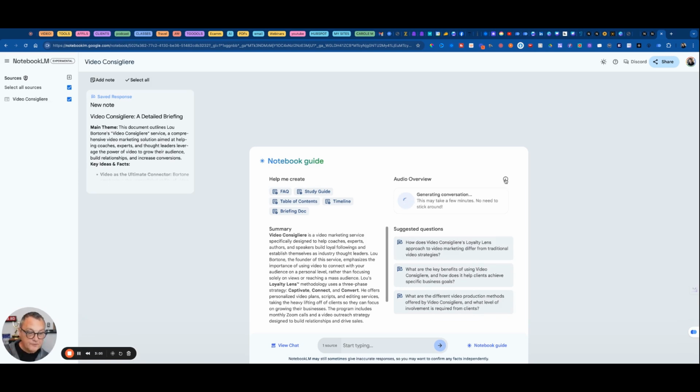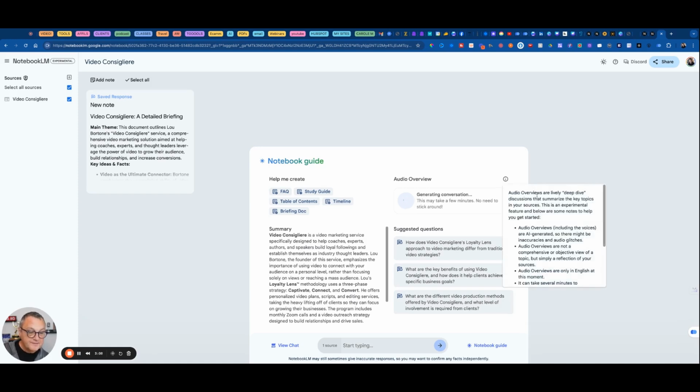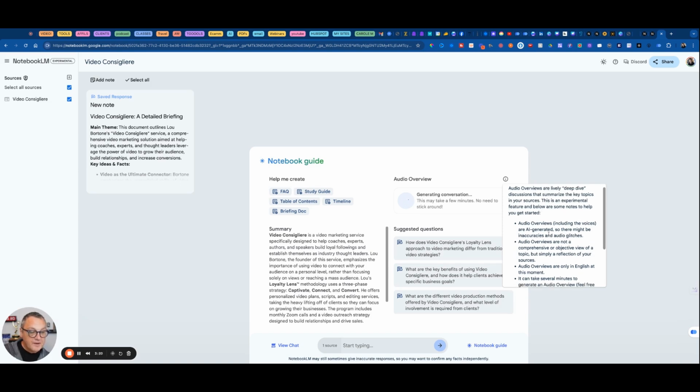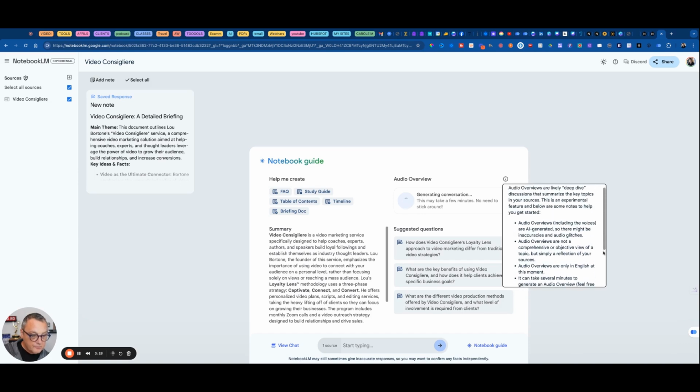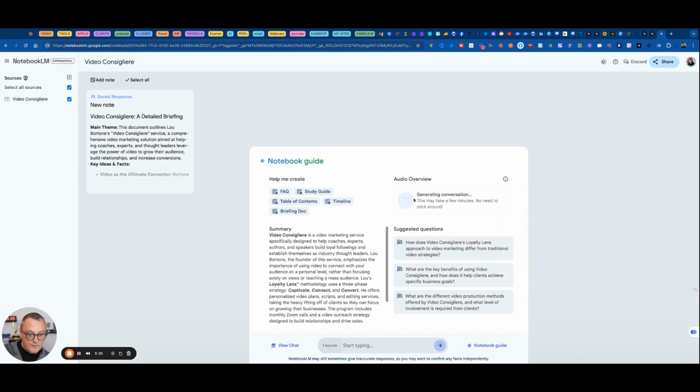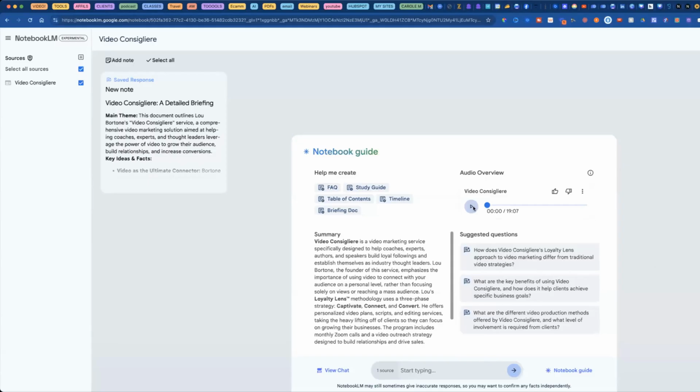By the way, while this is generating, if you just click on the info button here, you can see that it says audio overviews are a lively deep dive discussion that summarize the key topics in your sources. This is an experimental feature, and below are some notes to help you get started. So the voices are AI generated, so they may not be perfect, but they sound pretty cool and pretty natural to me. And I will try to play those back for you so you can hear exactly what the audio overview gives you. Okay, hopefully you can hear this. It gave a 19-minute overview of video consigliere, and I'm going to play it back.